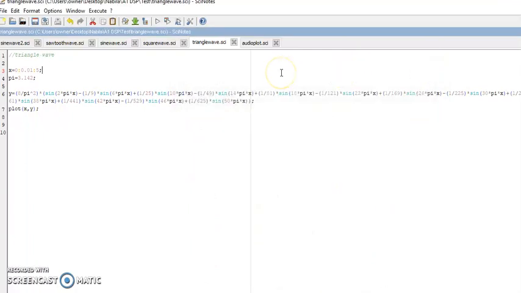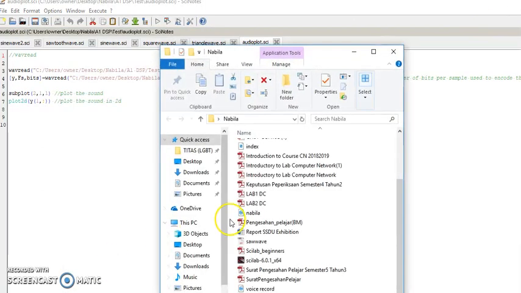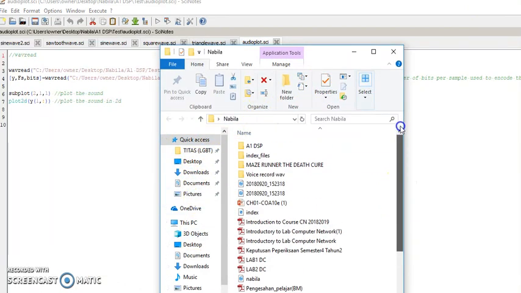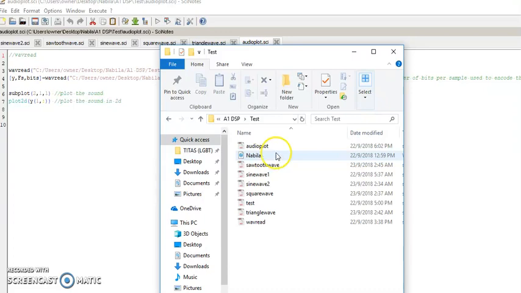Okay, moving on to the wavread function. The wavread function is a function that loads a sound file, a wave file. First I recorded an audio sound of my name, Nabila, and then I converted the audio file into a wave file, and I put the audio wave file in here.